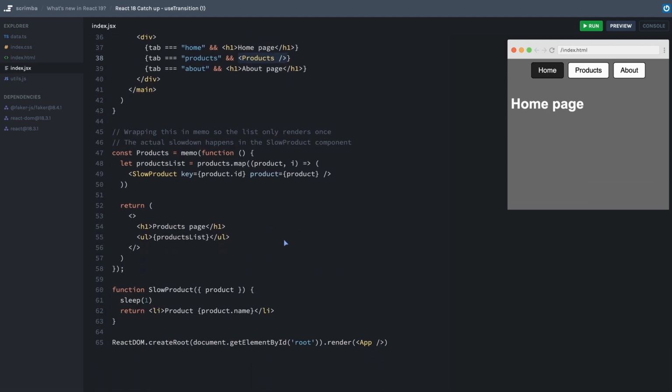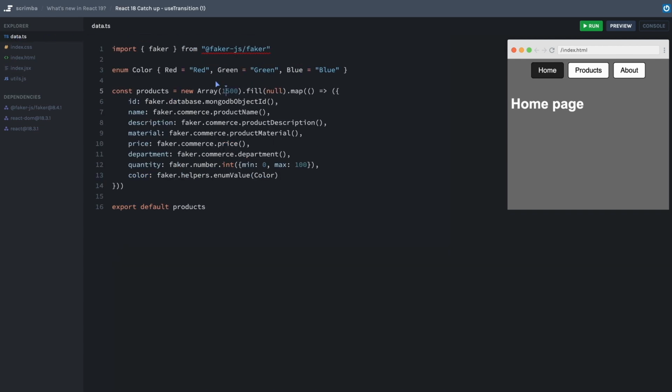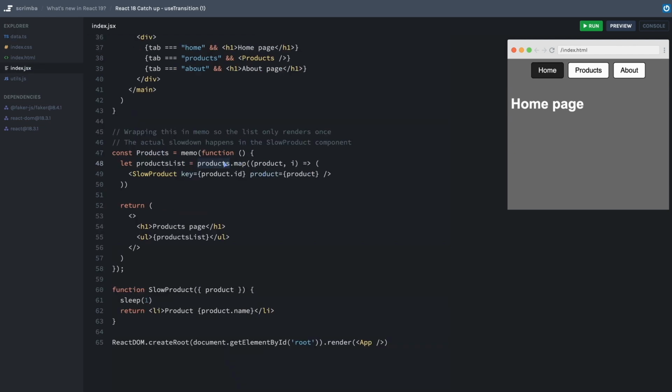So let's come down to the products component. This product component will iterate over an array of products. These products are coming from data.ts. This is using a library called faker.js to create an array of 1,500 fake products. And so it iterates over that.